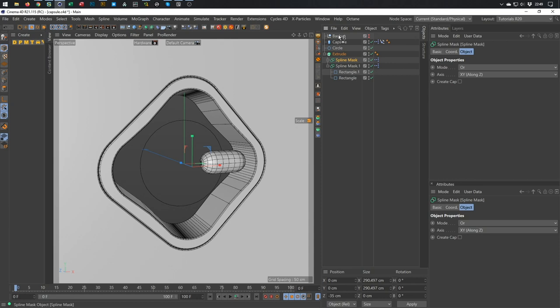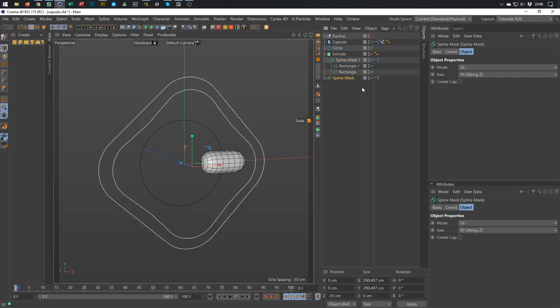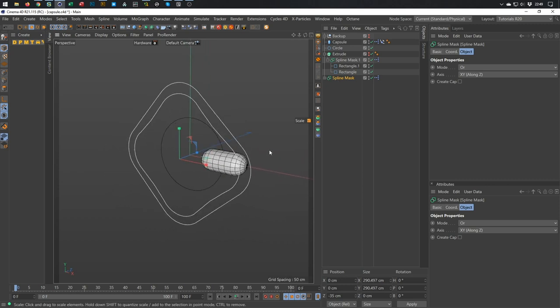and drag my copy of this spline in my backup folder and bring this spline out of the extrude. So okay. Now I have my spline mask here. I want to make this a loft now. So I copy my spline.